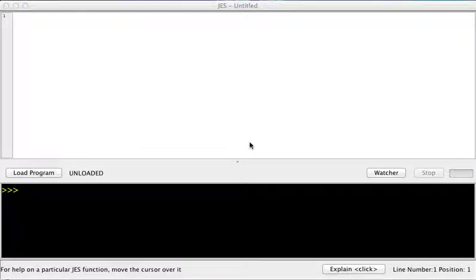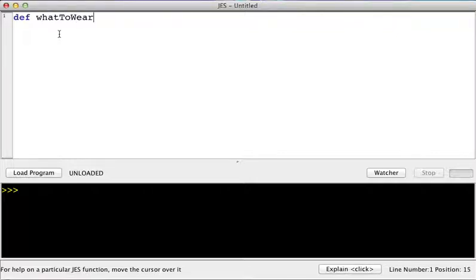This demonstrates how to write if statements using numeric values and strings. So we're just going to write a few methods. I encourage you to follow along with me in JES. We're going to write a few functions. This first one is just going to be passed a numeric value, temperature. So we're going to write a function, what to wear, and we're going to pass it a temperature value.